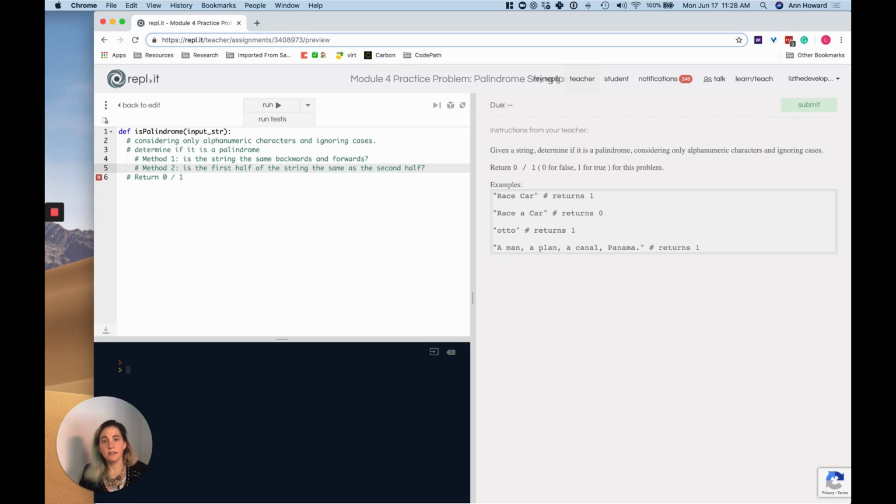What we're going to do in the next video is translate and break down this problem a little bit more. Try it on your own and then come back to the next video for help.